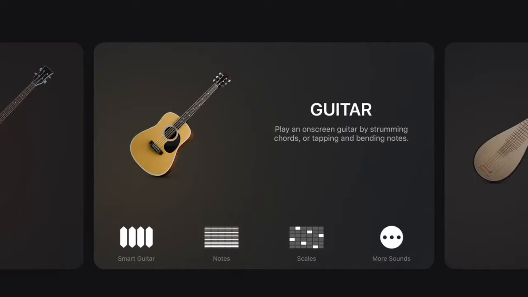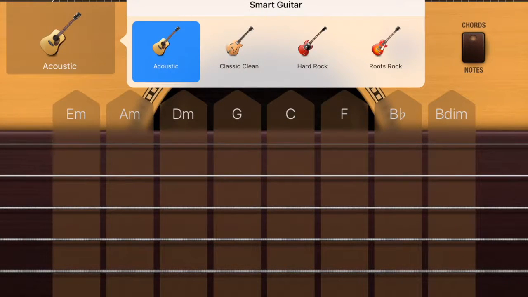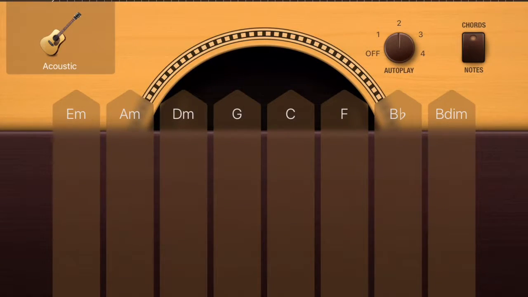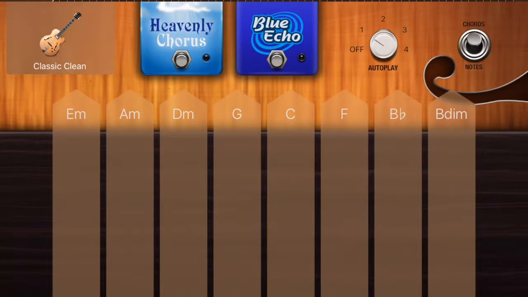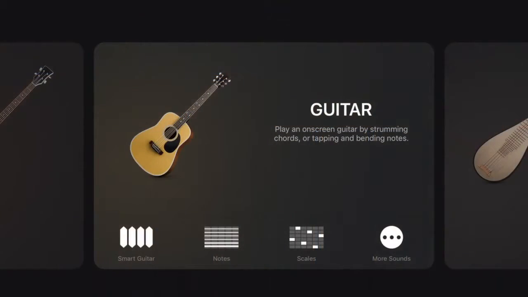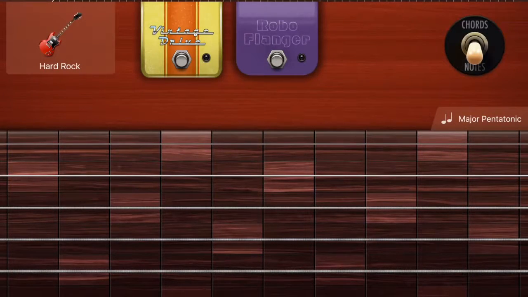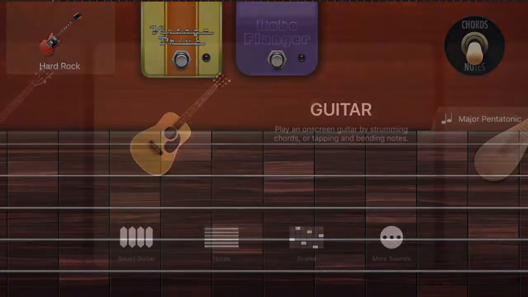Now moving on to guitar, same thing. There's a smart guitar, notes, and scales. So essentially, it's the exact same thing. And then you can see here that there's the different instruments, and then there's autoplay 1, 2, 3, and 4, same thing. So this is autoplay 4 on acoustic. And then in the classic clean, there are different things that you can do with the guitar. So you have heavenly chorus and blue echo. And now let's move on to the scales. You basically see that it's the exact same setup.